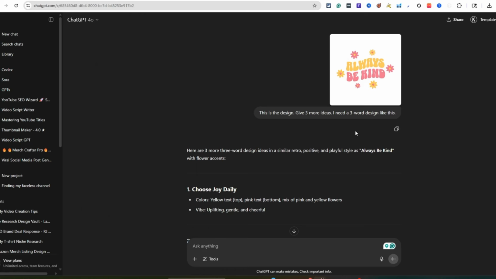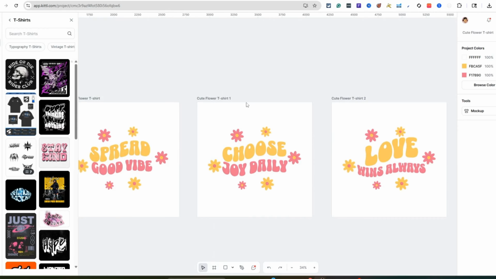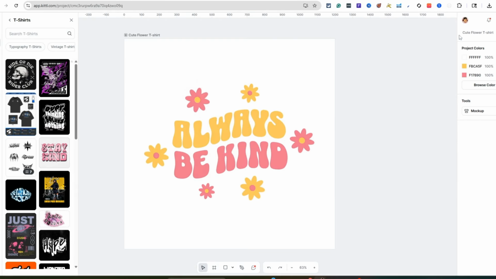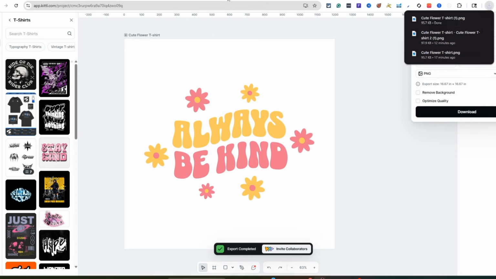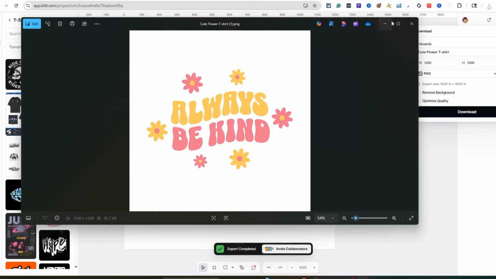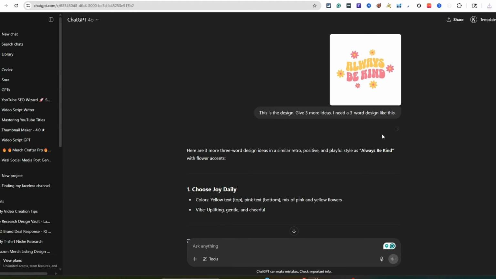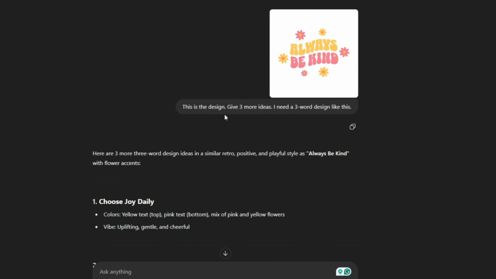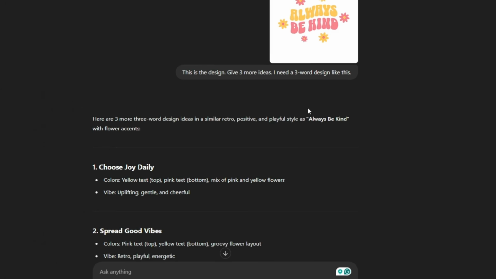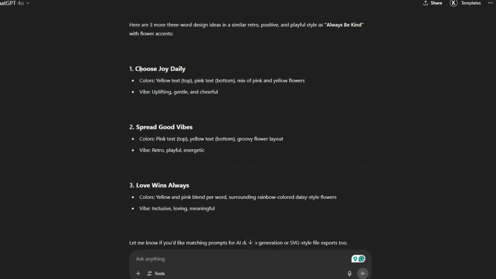Okay, and what I did was I downloaded the actual design. So this design right here, you download it, and the design comes up on my computer. I come over here into ChatGPT, and then I said, this is the design. Give me 3 more ideas. I need a 3-word design like this. And then it populated 3 more design ideas for me, which is very, very powerful.